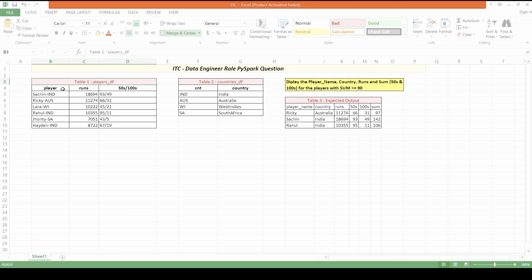In the player column, you will see the player's first name and the country shortcut separated with a hyphen. In the second column, we have the total runs scored by the player, and in the third column, we have the total 50s or centuries scored by the player, separated with a slash. In the second table, we have the country shortcut, and in the second column, the country's full name. So let's see what is the expected output.